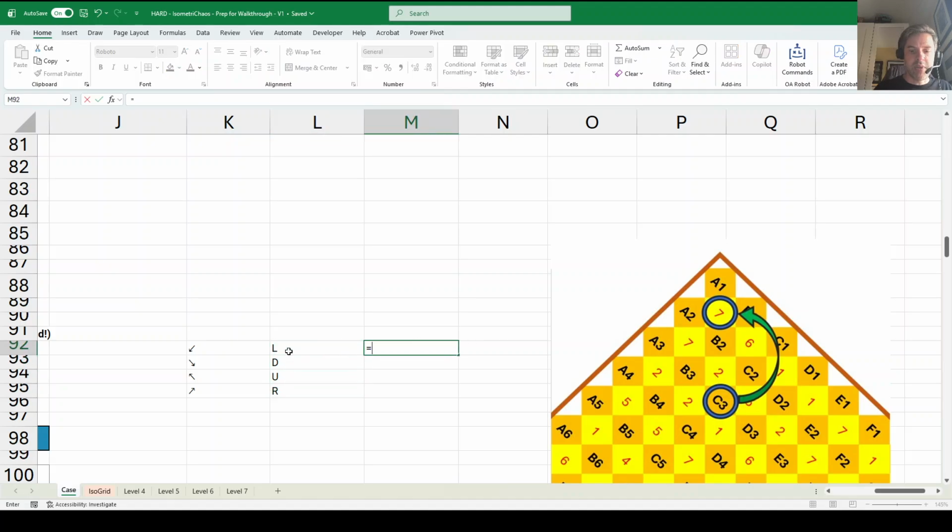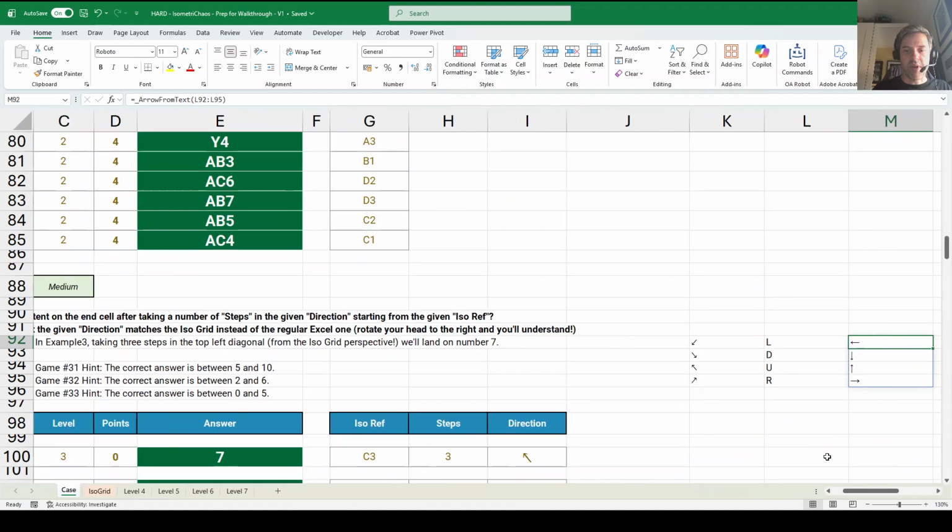And then I've got a lambda, which is called arrow from text, where I can take these inputs and it will give me the actual arrow. So left, down, up, right. So that's some of the prep work we need there.